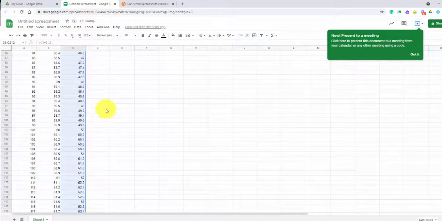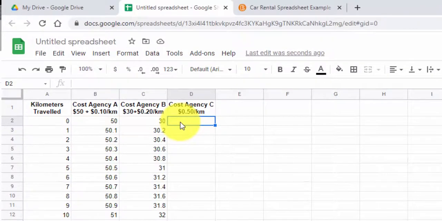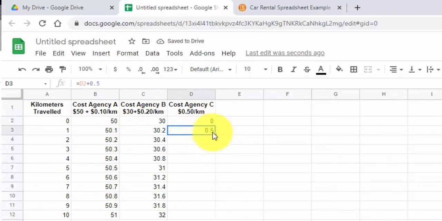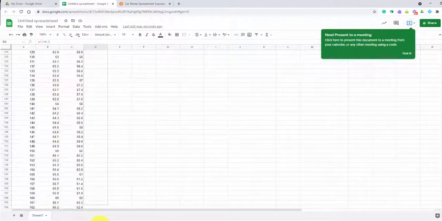And then the last one is going to be 0.50 times the number of kilometers. So here would be 0, now it would be 0.5, then 1.0 if I wanted to keep going that way. Or the same as before, I could say equals whatever I had before plus 0.5, and it's going to do the same thing. I'm not going to do a formula there, and I'm going to zoom it down.